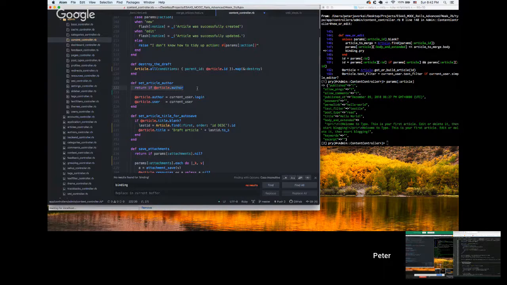If we merge the article and then immediately set article.author, then before it saves, it's going to call this set article author. That will do nothing. It will leave the author unchanged, and then it'll save the article. See what I'm saying? Yeah, I get it.